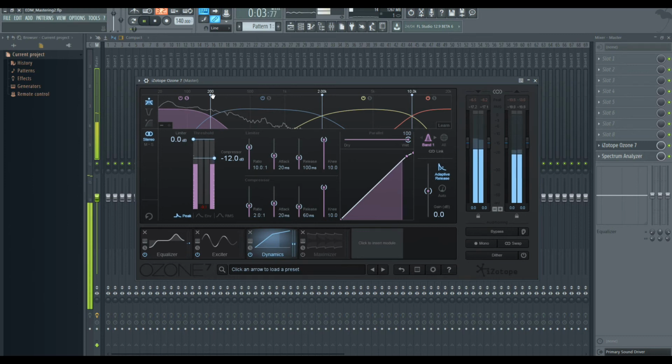If we want to hear a compression, we need to drag this horizontal bar downwards. So subregion needs to be squashed a lot. First thing I should do is to set the ratio. Let's go for a heavy compression and set this to 5.0 to 1. This means if our signal goes above our threshold by 5 dB, it will be reduced to 1 dB.